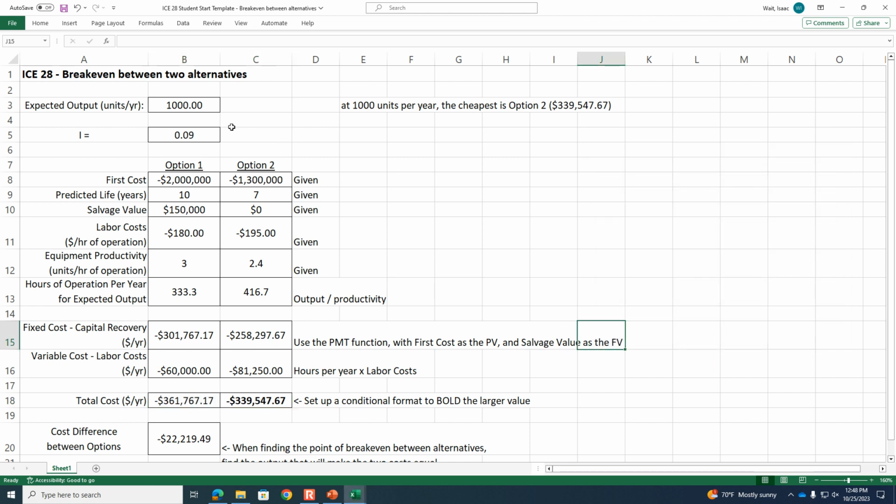Okay, that's better. Now, what about 3,000 units? I'm going to change that from 1,000. Now at 3,000, it automatically updates everything, and now option 1 is cheaper.